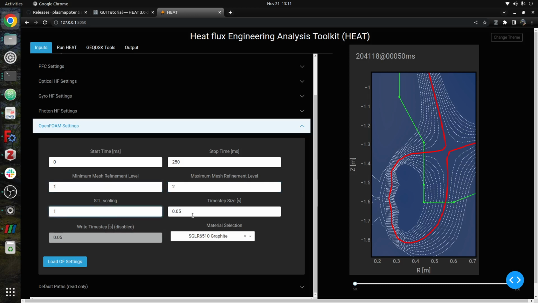STL scaling we can leave. I'm going to change the time step size to be 0.25. So we're going from 0 to 250. I'm going to say every 25 milliseconds run a thermal diffusion equation and calculate temperature.